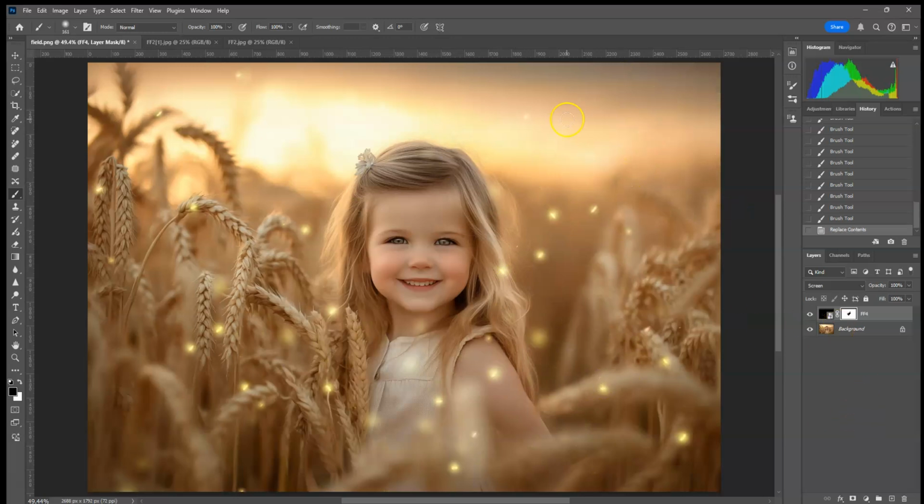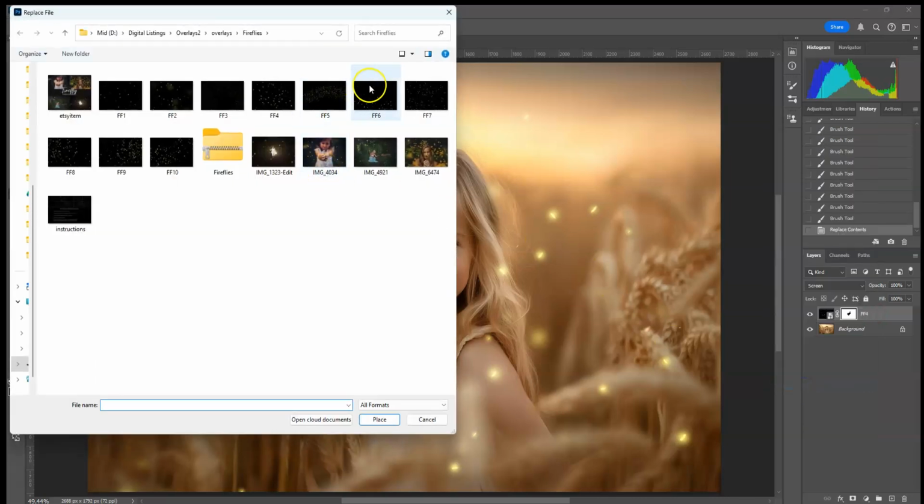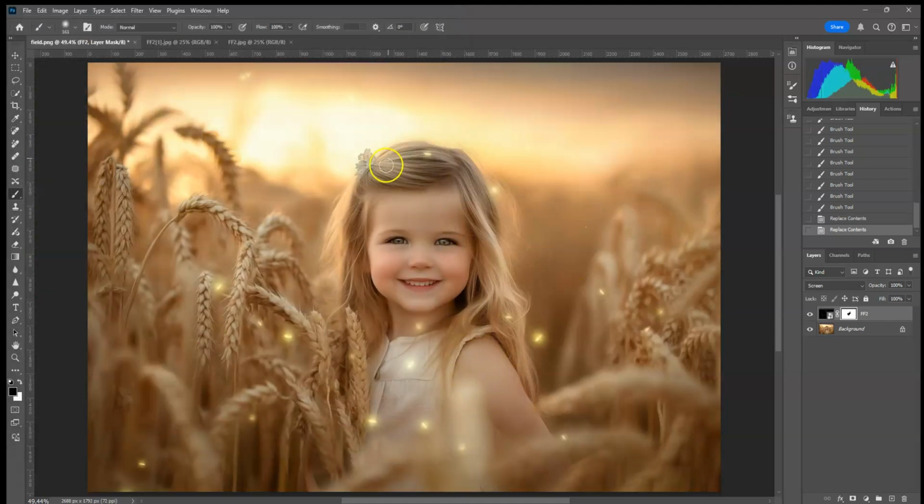Some of them have less, some of them are a little bit more blurred, some of them have more. Some of them have a little bit of light leak overlay. This one does. As you can see, it has a little bit of some light added to that one, which is really pretty for a golden light image like this one.